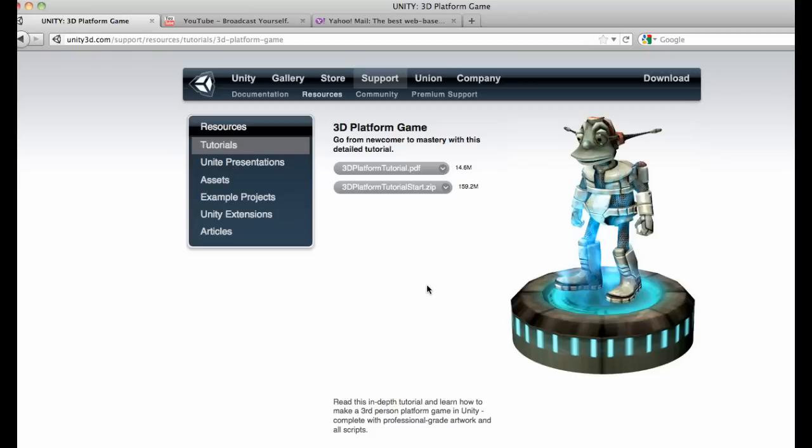I'm actually just going to be running through the 3D platform tutorial at a high level to show you the ins and outs of Unity, adding some scripts to a prefab, and showing you how those work. The first thing you want to do is go to the Unity site and download this 3D platform game. It comes with a tutorial, a PDF, and a zip file. The zip file is basically all the assets and all of the scene information.